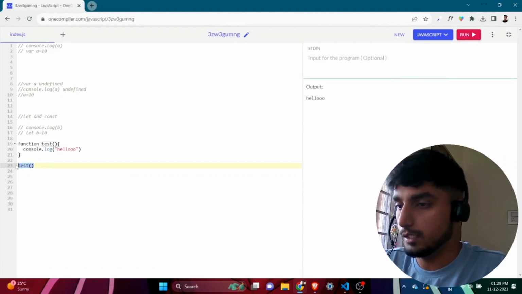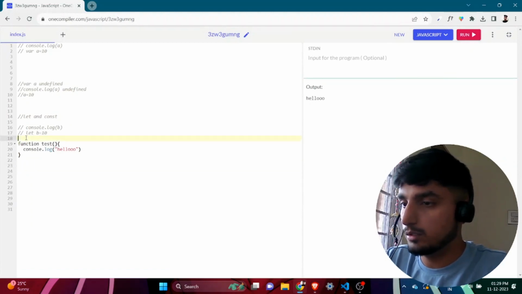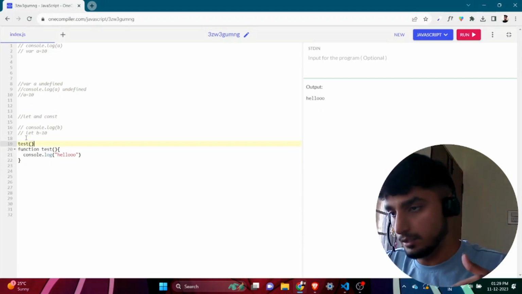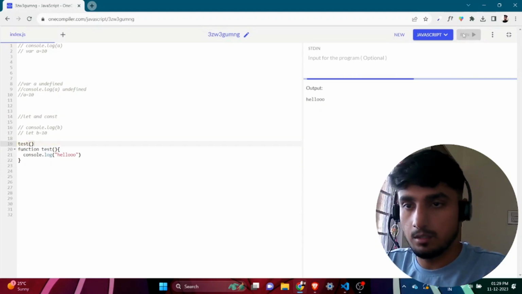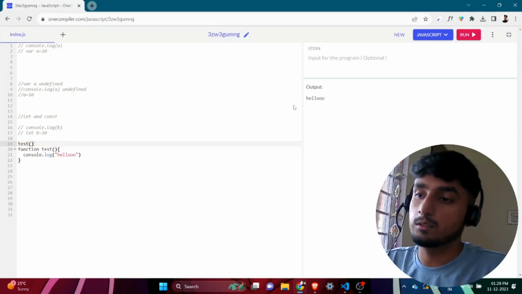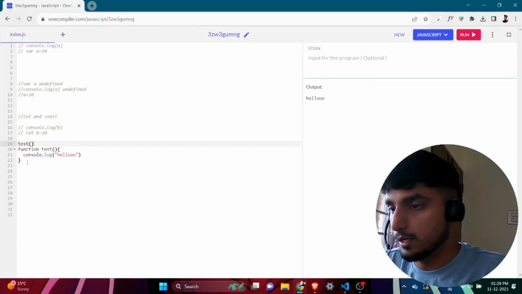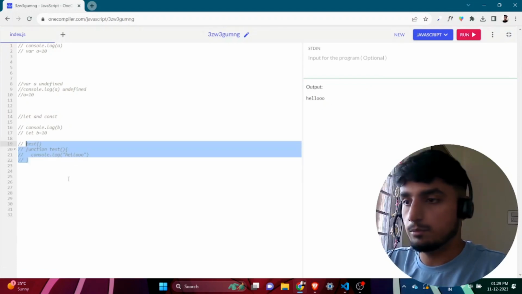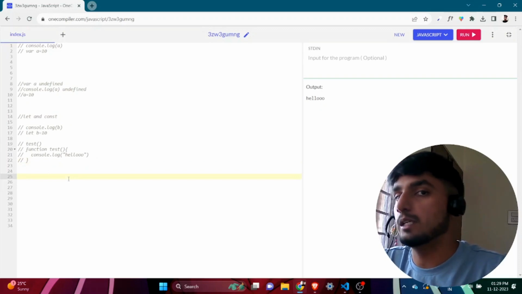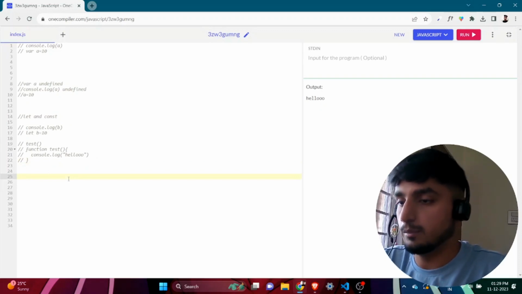Now if I move this to the top, so now we are calling it and then we are initializing it, right? So this is also working fine. So this is the older way of writing functions. Now with ES6 they provided us a new way of writing functions so that this kind of behavior cannot happen.